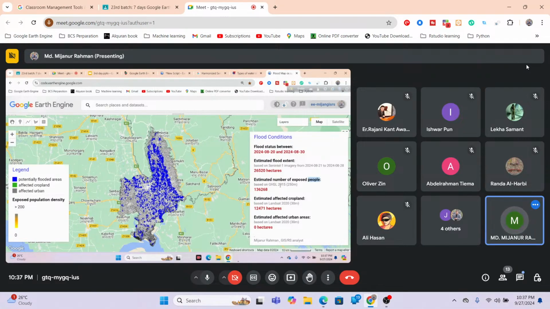And it estimates the number of exposed population. It's not updated data, but when you apply your own updated data, then you also get a better result. So it's the data for 2015. If you want, you can also use an updated land use land cover map. Suppose you have a 2024 land use land cover map, then we can easily estimate the affected cropland area. As well as how much urban area is also affected, we can also do it.